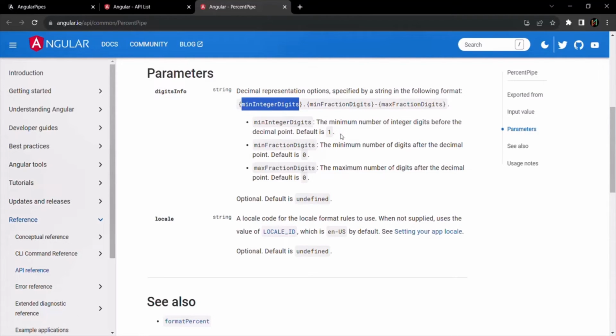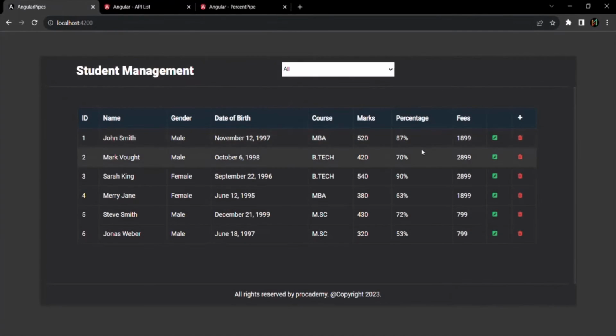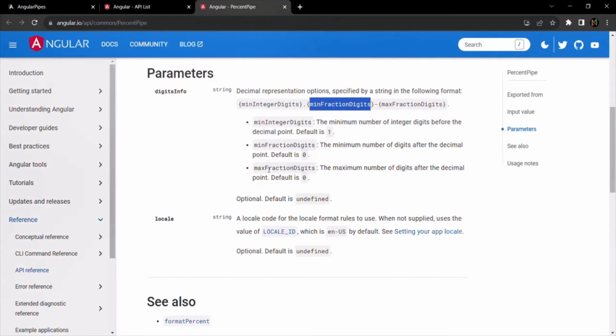And the default is 1. Then we also have this min fraction digits. This min fraction digits is the minimum number of digits after the decimal point, and by default it is 0. And that's why you will not see any decimals in this percentage value. And also the max fraction digits, the maximum number of digits after the decimal point which we want, and that is also by default 0.